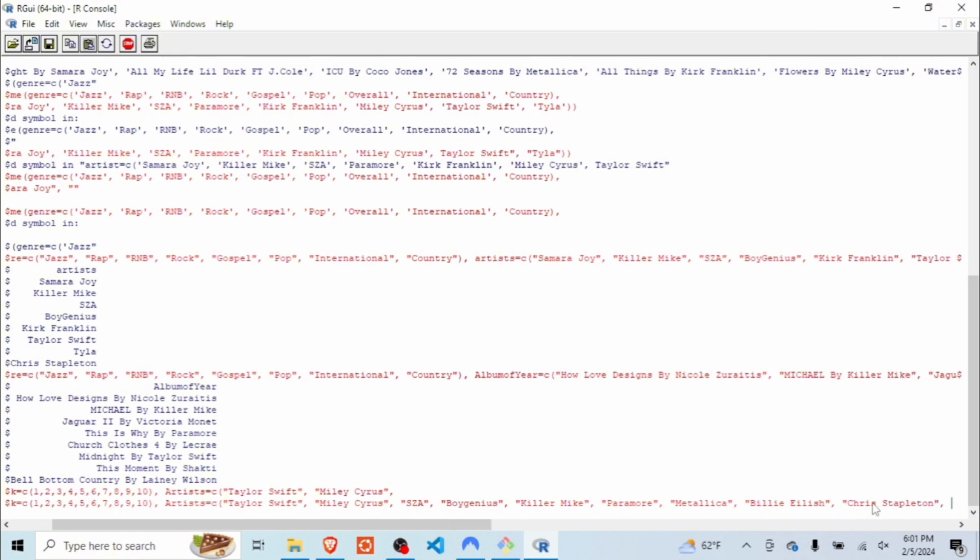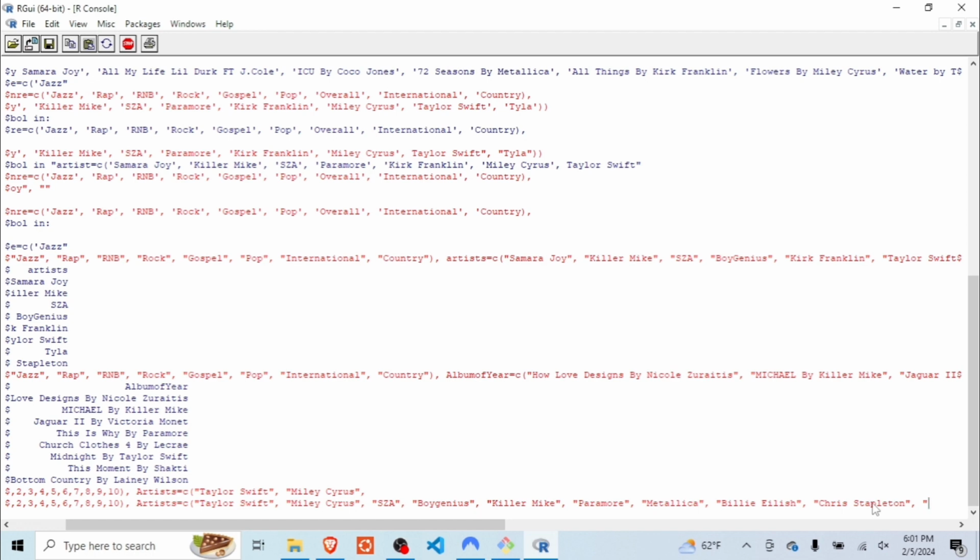But that's just my personal opinion based on the kind of music that I'm into. And that's really how to create data frames with R.